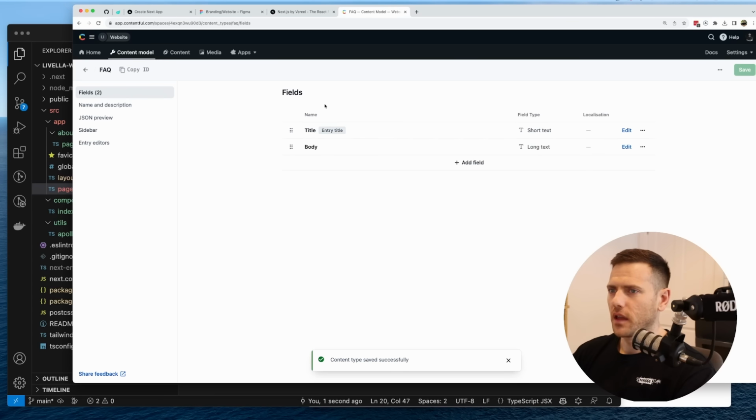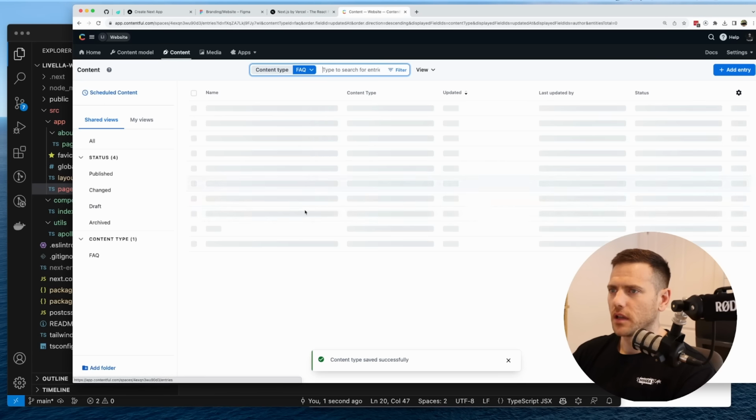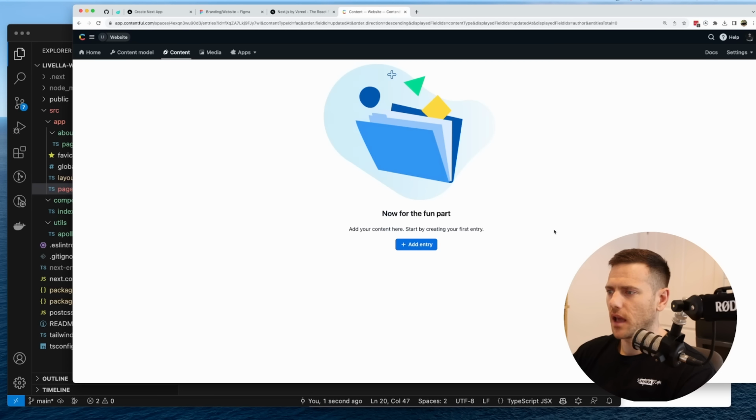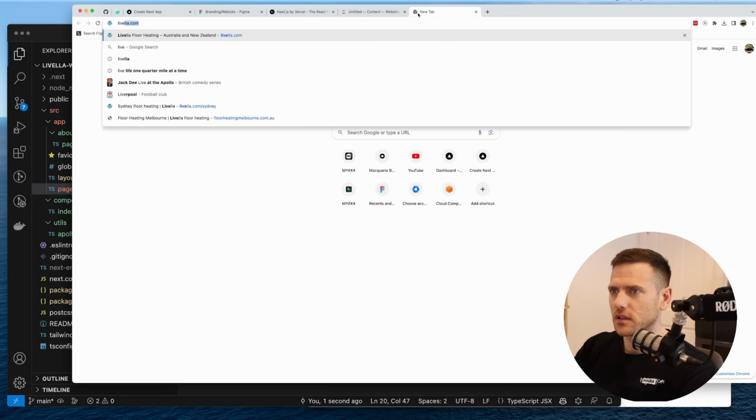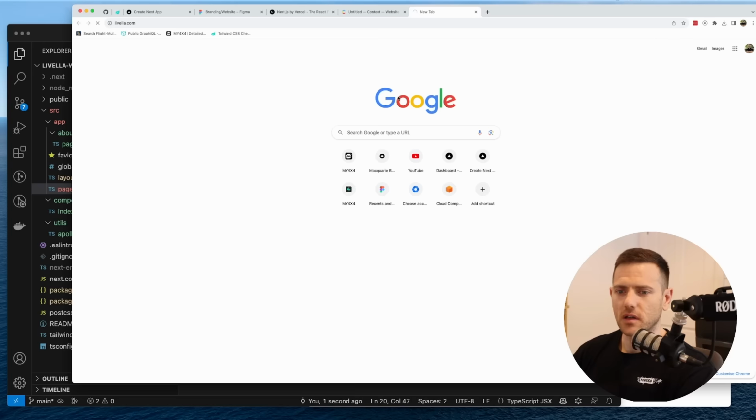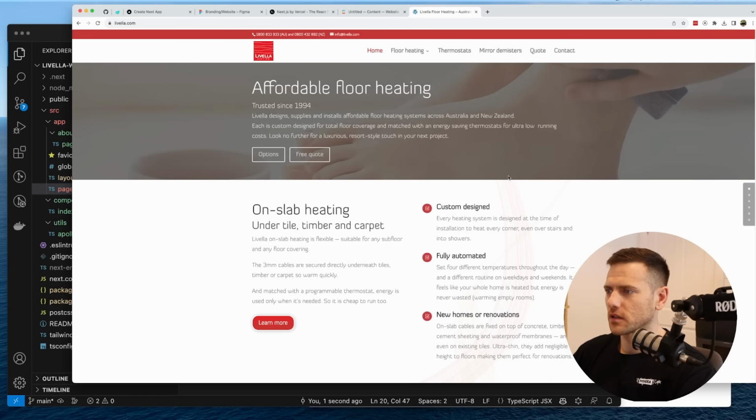All right, and now we have our content model. So now we can actually go into here and add an entry. If we jump into their old page, maybe this is also good for context, this is their old website that we're replacing. You can see it's quite dated.